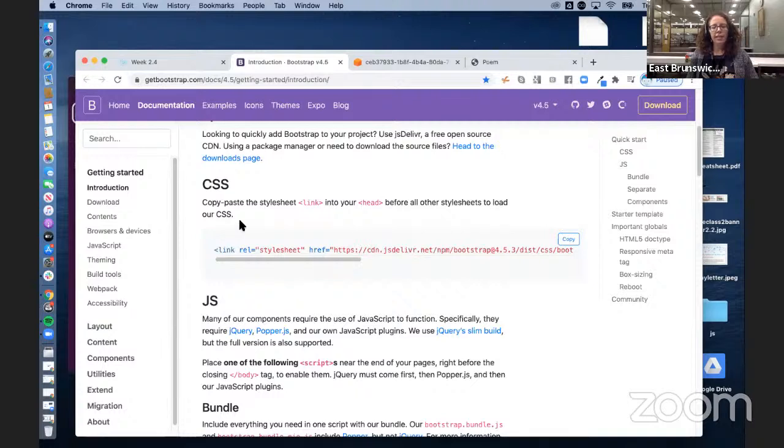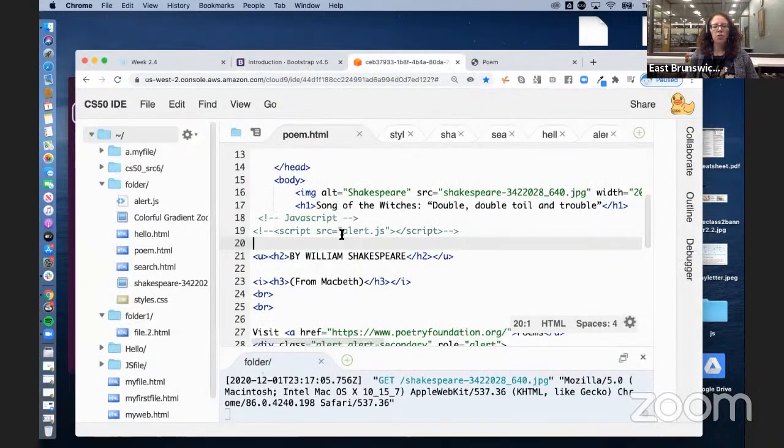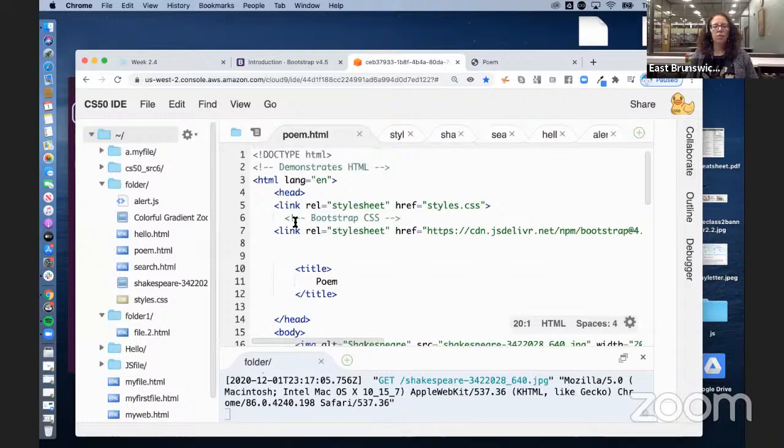The important thing here is the CSS link. So you copy and paste that link, and then you put it in your header. So here, I already have it. You're going to put it anywhere between the headers. And you can see how I wrote here Bootstrap CSS.